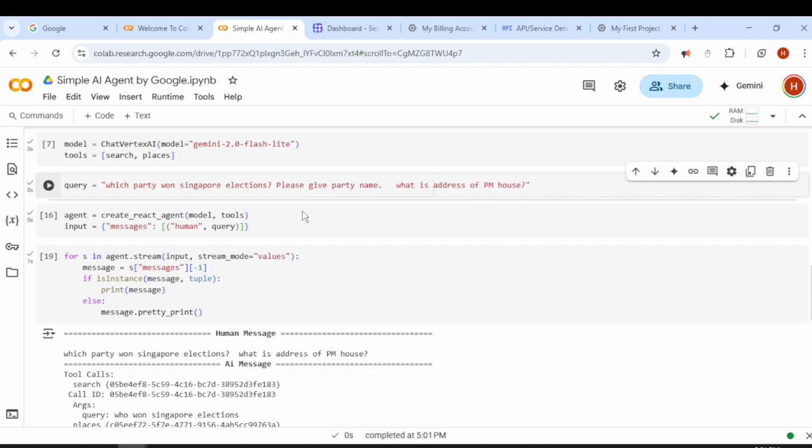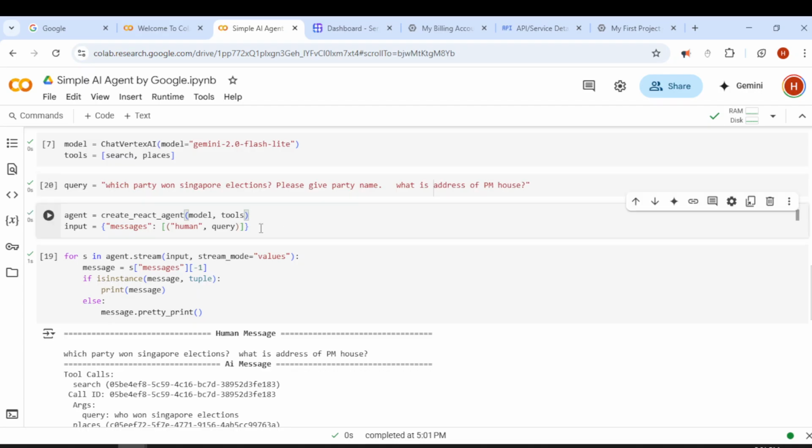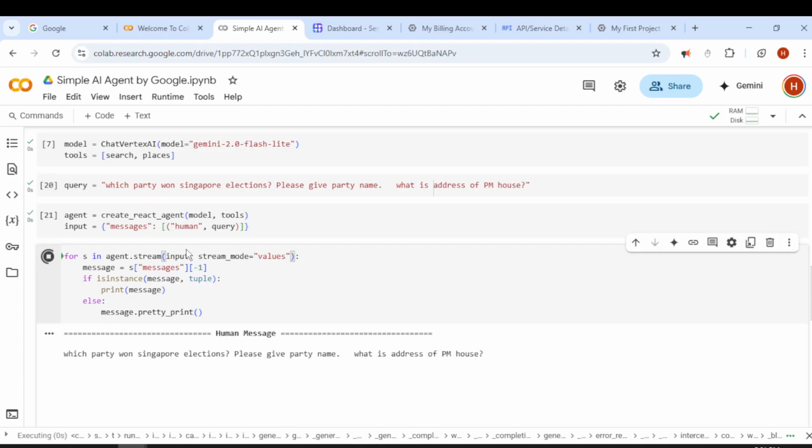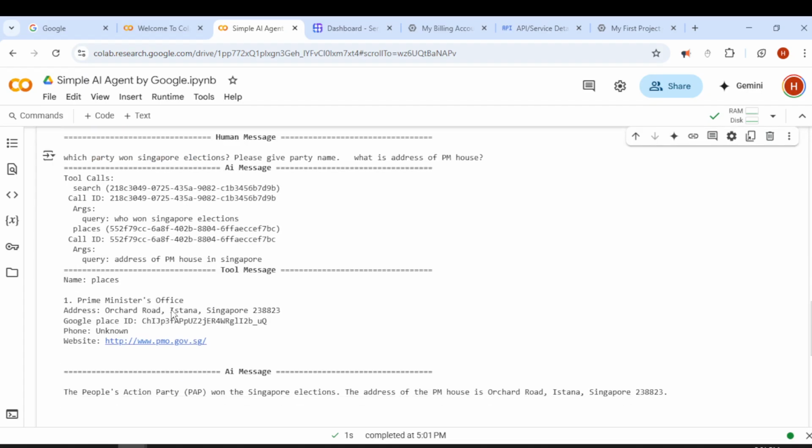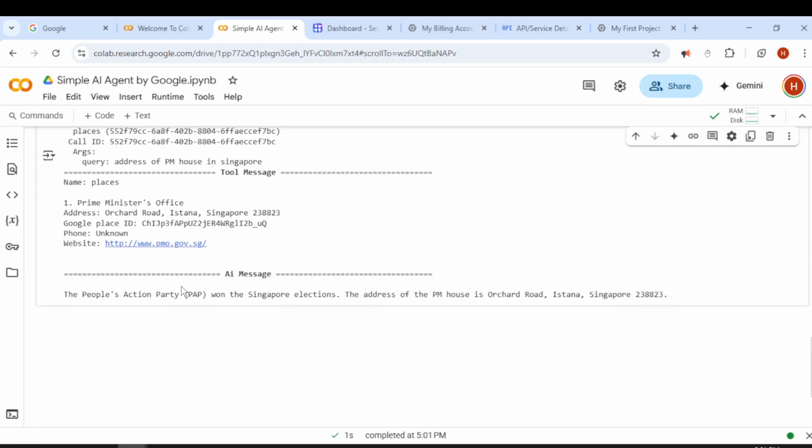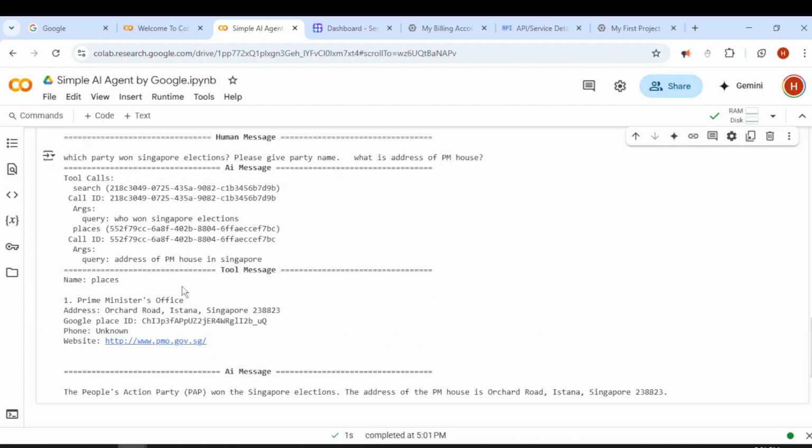And let's try with some modification, right? Sometimes it gives a party name, sometimes it doesn't. But you can change the query where the question is being asked, or you can change the prompts, but prompt changing may not be that generic. So I asked for the party name, and then it says that the People's Action Party won the Singapore election.